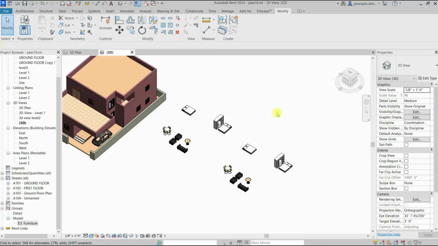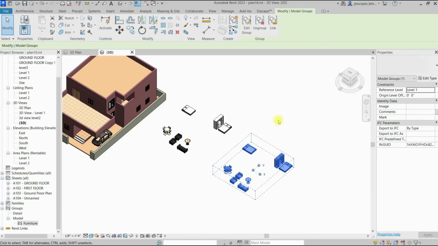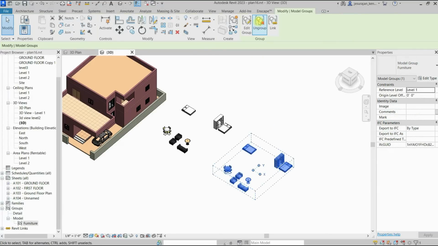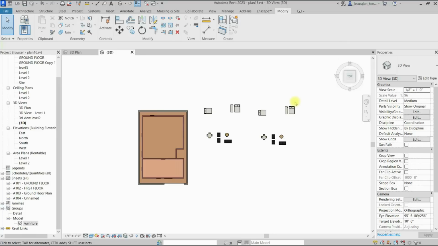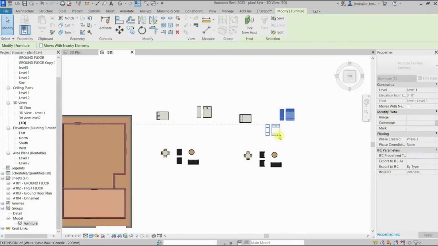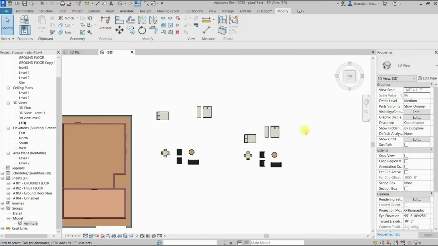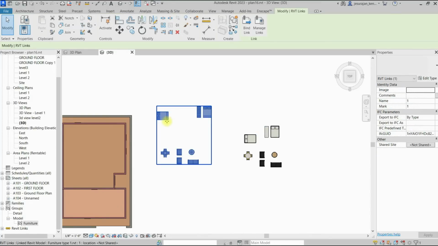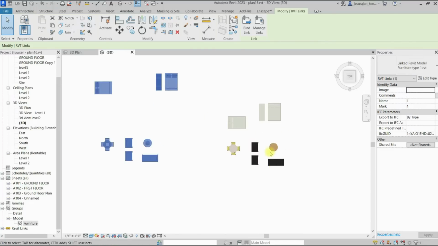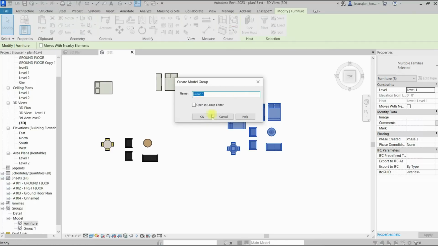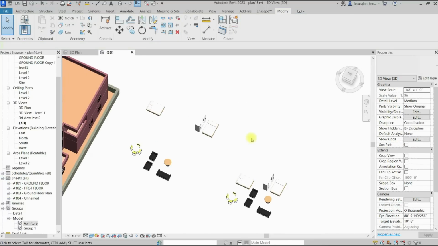Let's try the second option. Here I have the same model group. I'm going to ungroup this one and change something here. I just changed something here. This group is now a link, and this arrangement is different, so I'm making a separate arrangement. I'm just moving it a little bit, and now I'm going to make this a group. Let's keep it as group 1. Let's say okay.